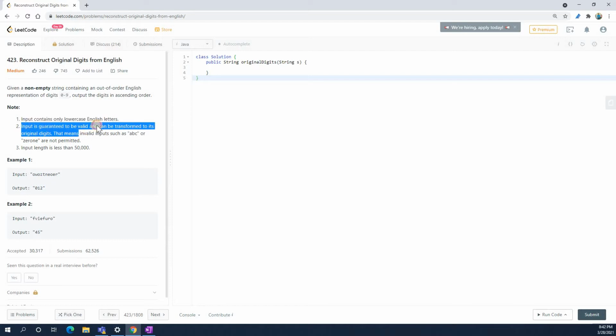The second note is that the input is guaranteed to be valid and can be transformed to its original digits. That means the input will not contain any invalid characters. In the example ABC, we can't form any digit from it, so it is invalid. You can check the second one also, ZERONE. We can form either zero or one, but it's invalid because if I select one, we are not using the Z, E, R characters. Whatever characters are in the input string, we should use all of them.